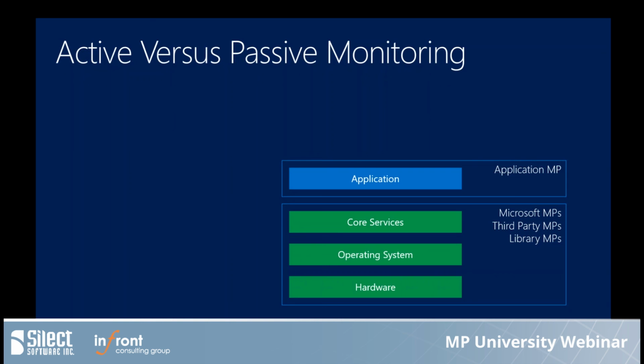The delta that you need to create is for your application. What are the other things? All this other stuff could be healthy, yet my application is having a problem. What are the things unique to my application, given that all these other components are healthy, that I need to look for? And that's basically the management pack that you're going to build.